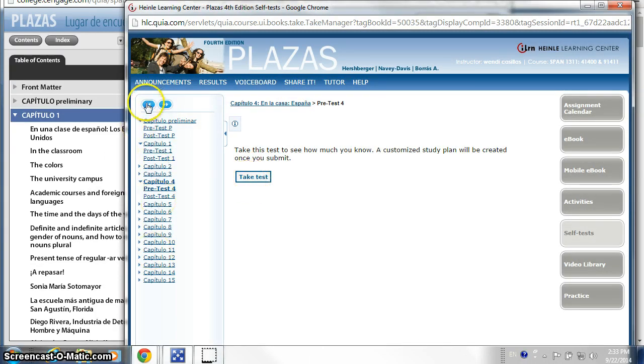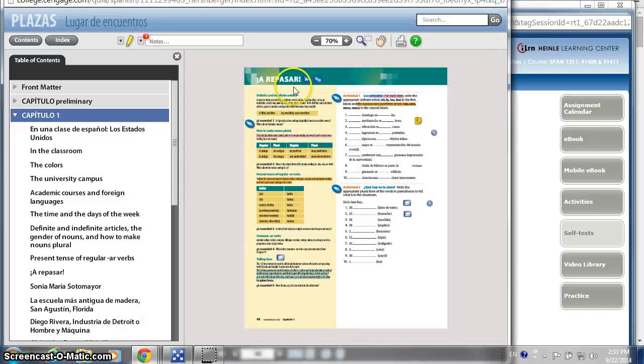Okay, but in any chapter to take a pretest, that's how it looks. You open the chapter and then you'll see pretest, post-test. So those are very useful. Okay, going back to the book page.